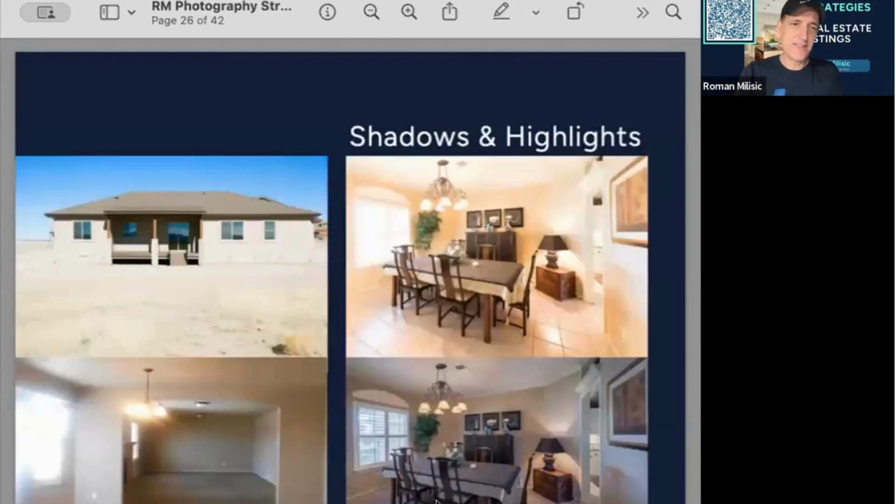Shadows and highlights. This is a tough one because look at these photos on the left. They are, in fact, most of the photos on this screen. There's only one photo on this screen that's been balanced. All the others are either too dark or blown out, or a combination of both.